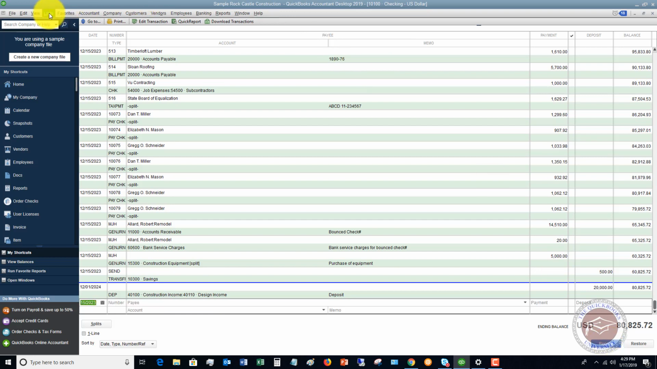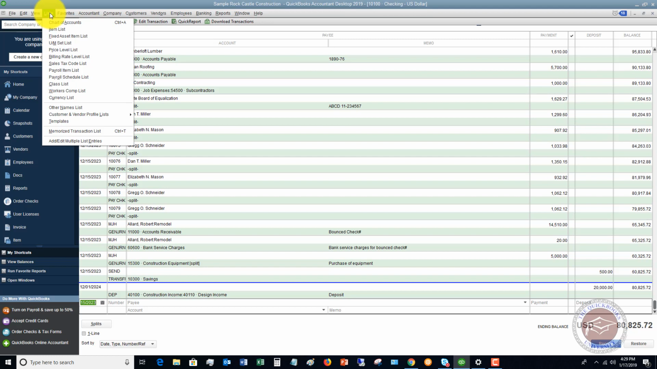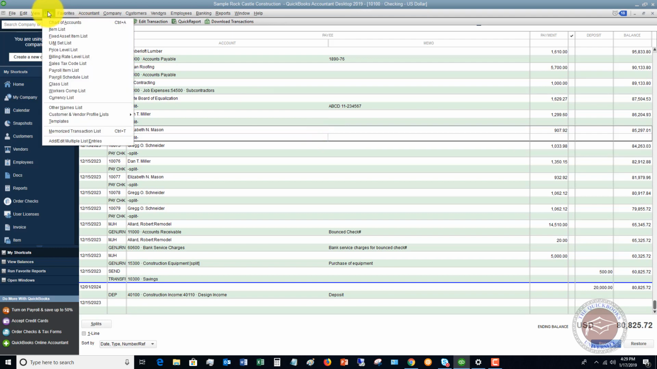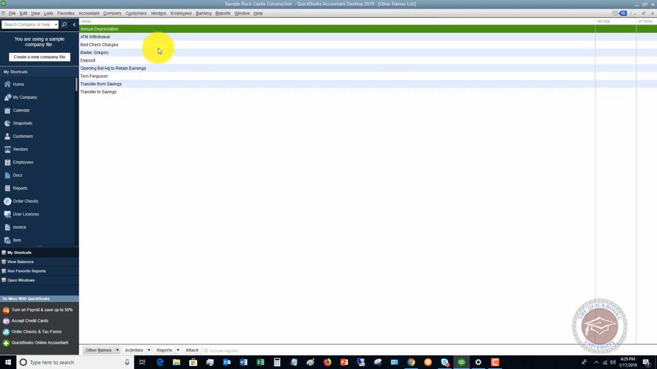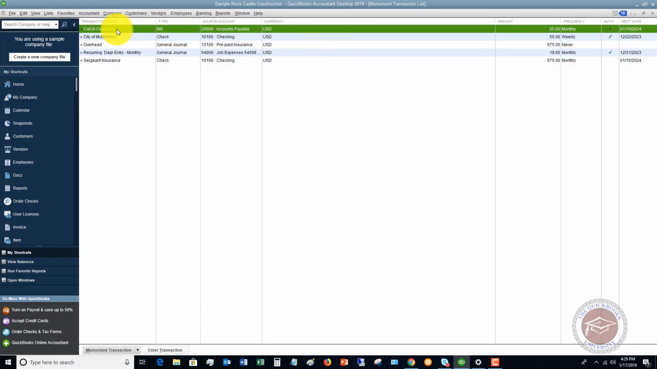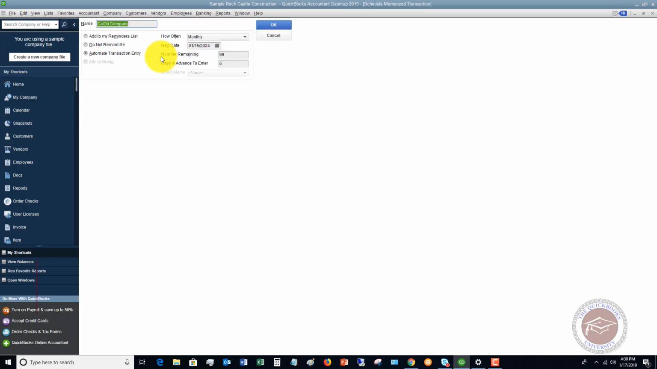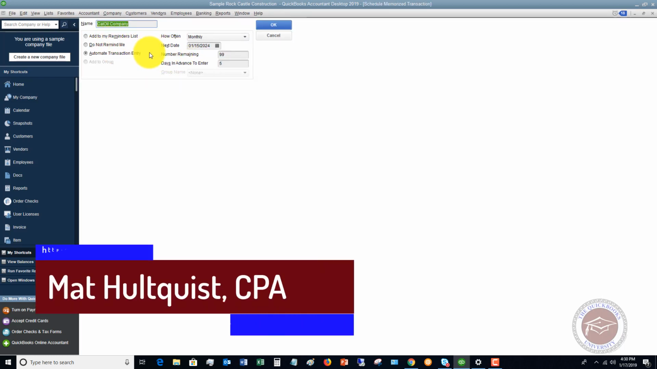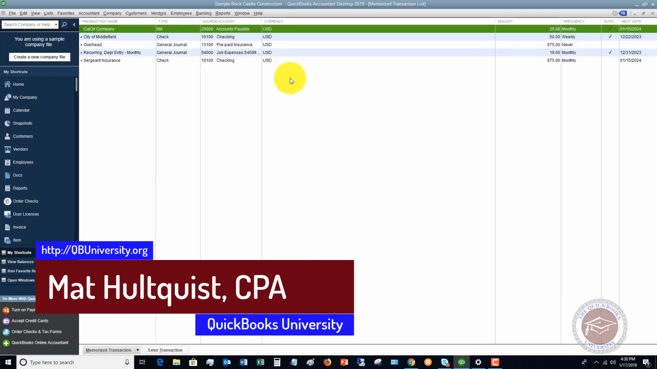At any time, if you need to go and look at your memorized transactions, you can go to the list drop down menu here, go to memorized transaction list. It did not go to that memorized transaction list. Here we go. You're going to see here the ones that we just did. We did the Cal Oil Company, $25, City of Middlefield, $50. You can see that it automates the next date, weekly, monthly, etc. You can right click any of these. If you need to delete it, you can delete it. If you need to edit the transaction, it's going to bring up the same screen and you can make adjustments as needed. So that's it.